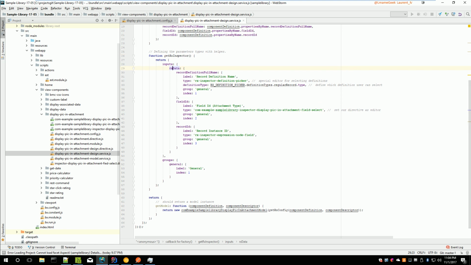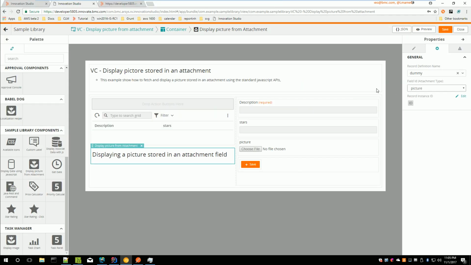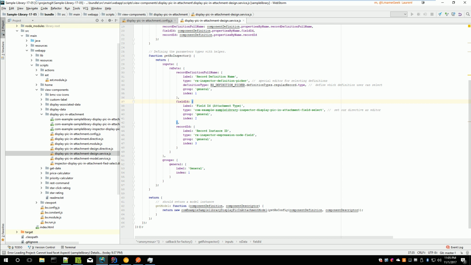The first one, like we saw in the previous video, display data, is using the BMC out-of-the-box Rx inspector definition picker. So we are going to ask the system to give us a list of all the record definitions in the system. But the definition types will be regular record, not join record, for example. But what is interesting is for the field ID, instead of having Rx inspector expression node field, which is the standard expression builder, we have one, the sample library inspector display pic, which is actually a custom one because you can create your own inspectors using Innovation Suite.